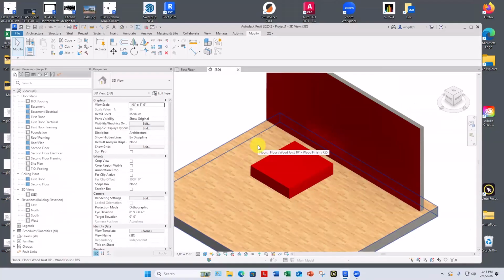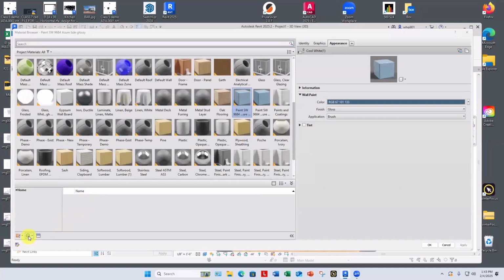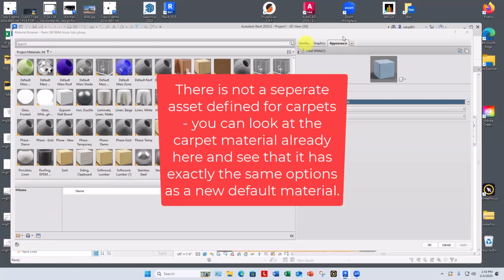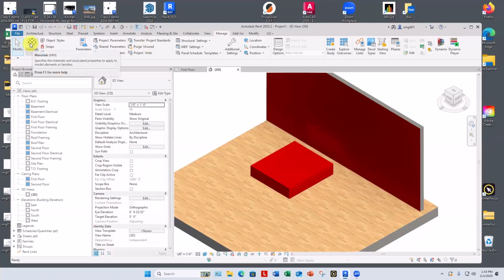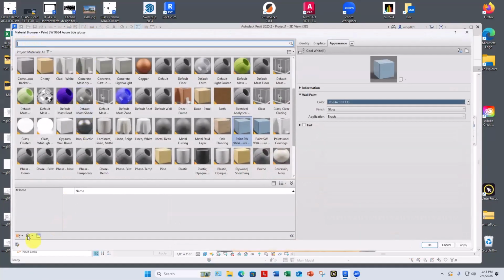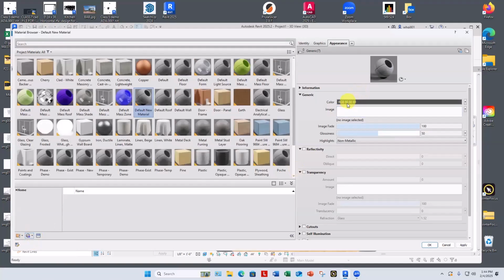What we're gonna do is go in and make a new carpet material. Manage, materials, new material. We're gonna forget that there might be a carpet asset. We're just gonna make a new material. Okay, manage materials. This is the first one always over here. And then new. Okay, so create a new material. And now instead of giving a color, we're going to say use an image instead.